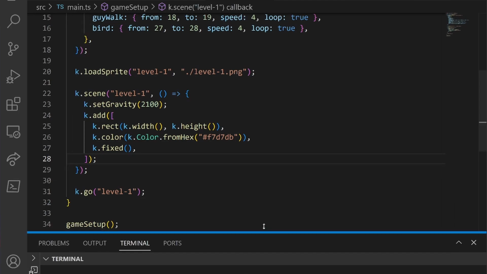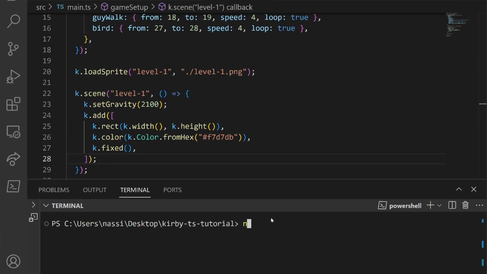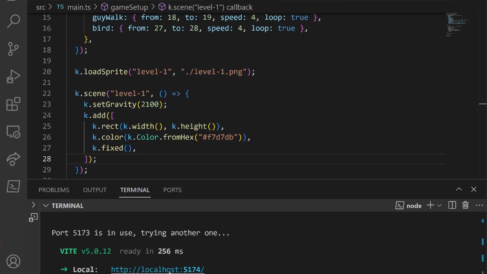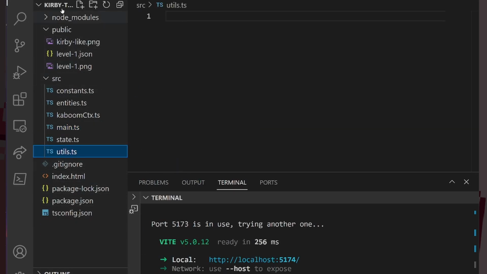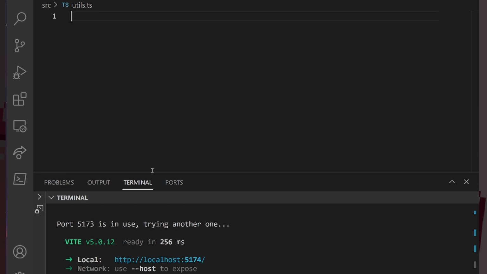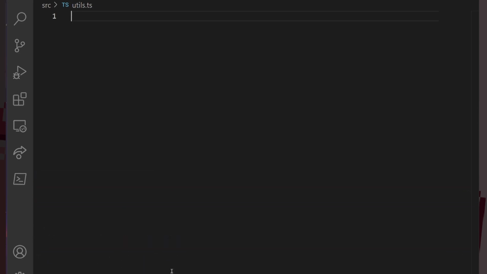So just to run the project, you do npm run dev, and then click on the link. And then you have just an empty background. All right, so now let's write the logic for making the maps. So for loading the maps and displaying them. So what I'm going to do is write this code in the utils.ts file.